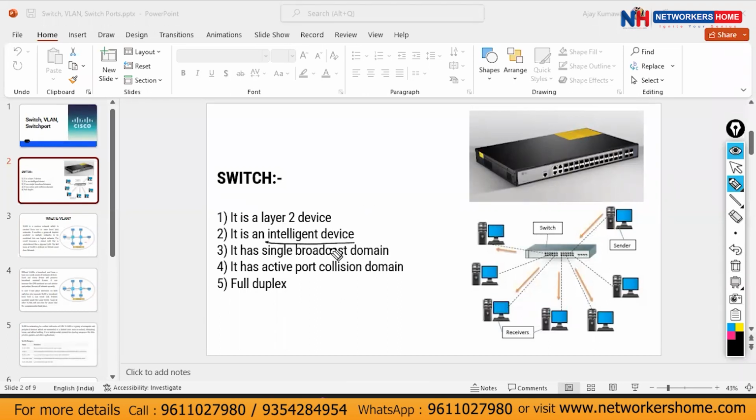Then your switch is an intelligent device. Why is it an intelligent device? It can store information, like MAC addresses, and based on that information, your switch can make forwarding decisions. It has a database that tells the switch which device is connected to which port. Let's say on port number 1, device A is connected. Whenever traffic is coming for this destination, your switch will forward that traffic only to port 1. This information we usually call a MAC address table, or sometimes a CAM table.